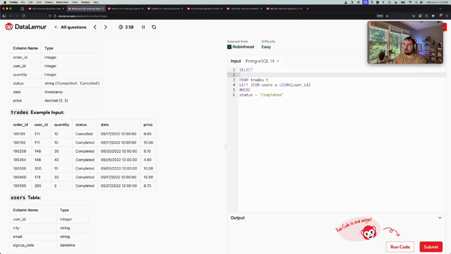Now we do have city coming in. We can just say city, and we're going to count. It doesn't really matter what we count here. We can say distinct order ID, if we want to.